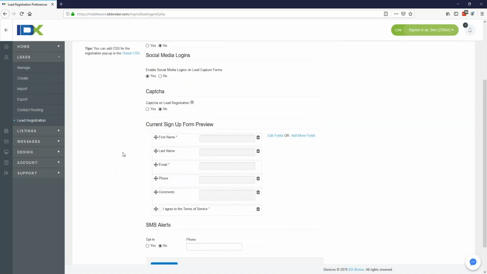So if we scroll down just a little bit here and go to the current sign up form preview section, this will be the area where we can fill out the fields that we want our leads to provide for us. And initially, when we have it first activated, you'll ask people to provide their first and last name, email address, and phone number. Those will be the standard fields that we have filled out.